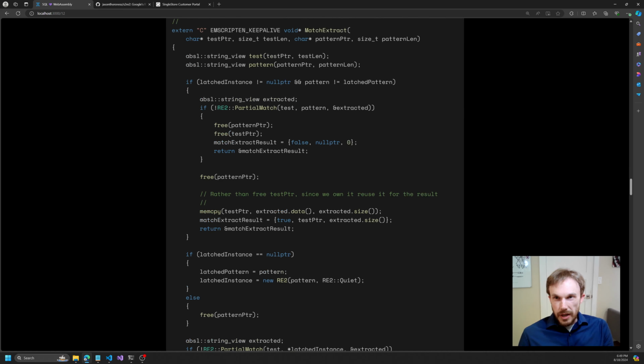Otherwise, this follows the exact same pattern. If we can't use the compiled version, we use partial match. In this case, we also pass in the thing to extract the capture group. And if there's no match, we just return no match with a null pointer, 0 length. If there is a match, we know that we're responsible for the incoming string's pointer now. We're supposed to free it. But since we know that the result that we want to return is at most the same length, we can just reuse that memory location to store the result. So we just copy the extracted match there and then return that.